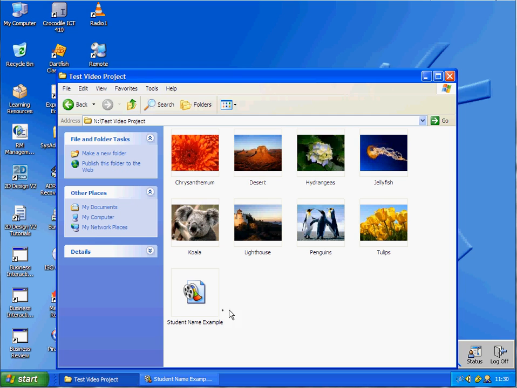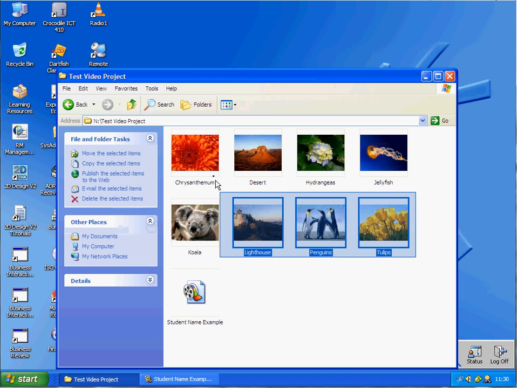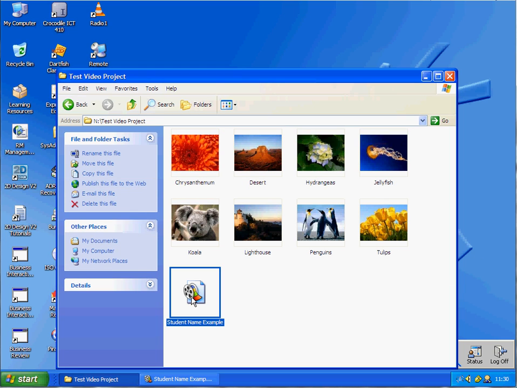So if you did want to move the project as a whole so it was editable at another location, I would recommend keeping the project file and all the rest of the files all in the same location, so stick them all on the memory stick, and that would let you then edit the video project at a later date.